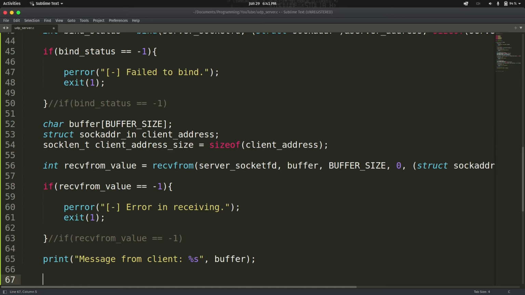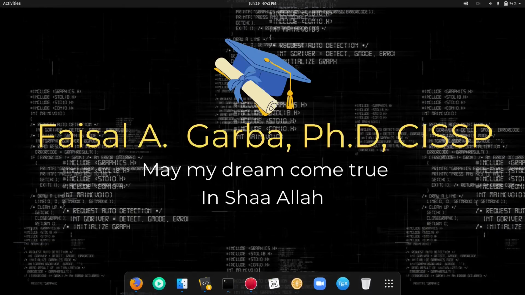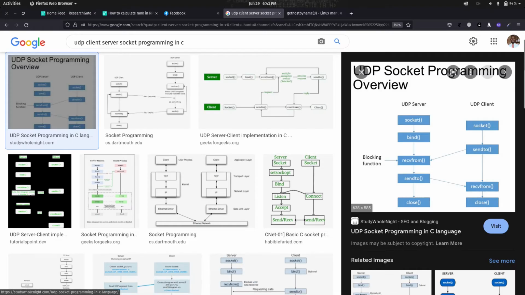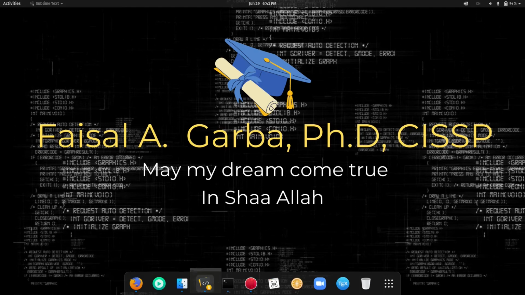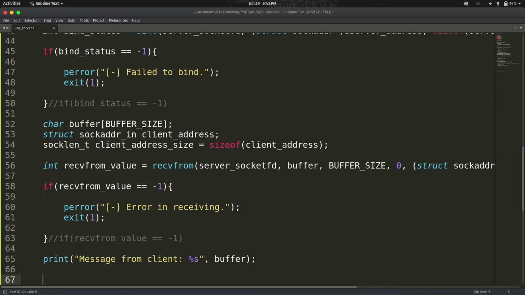Now we need to send a message to the client also. We can send any message to him, just as we can see in this particular diagram. After receiving, we also send something to him. Send to. So now we want to send something to the client as well. To do so, let's clear the buffer, so make sure that the buffer doesn't contain anything.